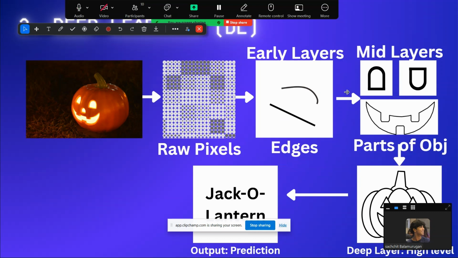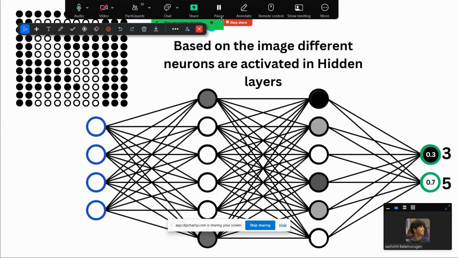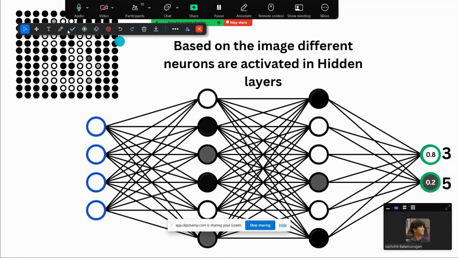In the middle layers, it's going to take all parts of the object, and in the deep layers it's going to take a high level summary. So let's see how this looks in the neural network. So going back to this neural network, let's start with 3, actually. It's a little bit easier to understand.